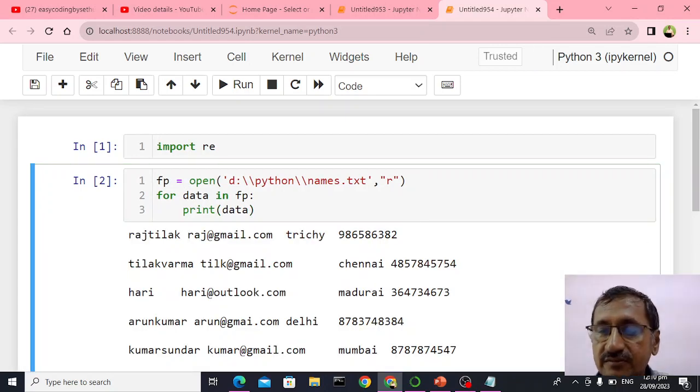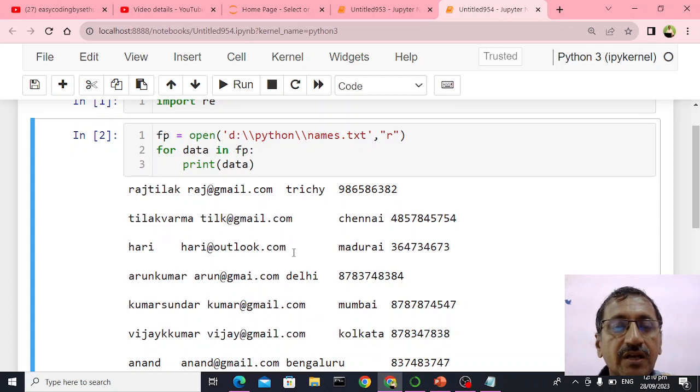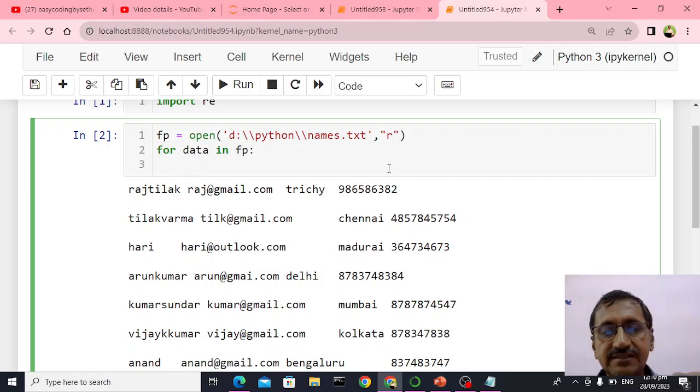We got all the information, but of course it's a string: Rajtilak, email ID, Trichy, number. That will be one string. Now what are we supposed to do? We are supposed to match against the mobile number. If it's a single string, it's very difficult to match. So I can split it, data.split. When you say split, by default the string is split based on spaces.